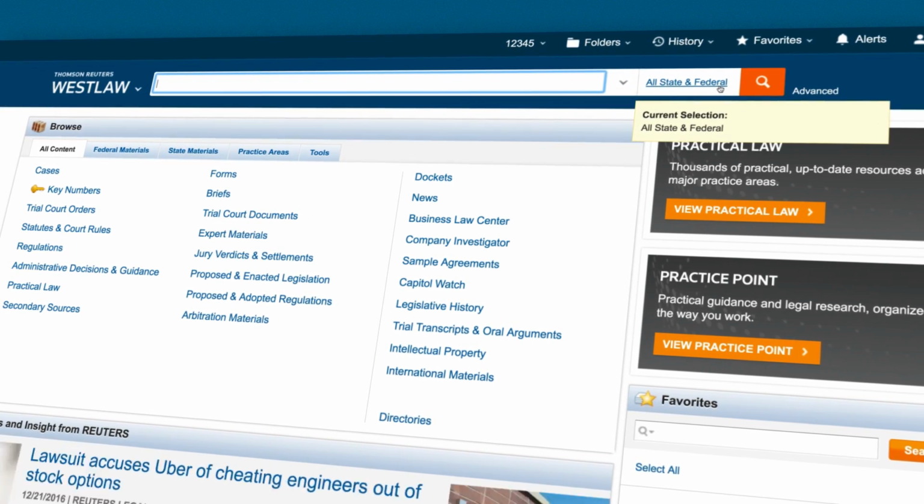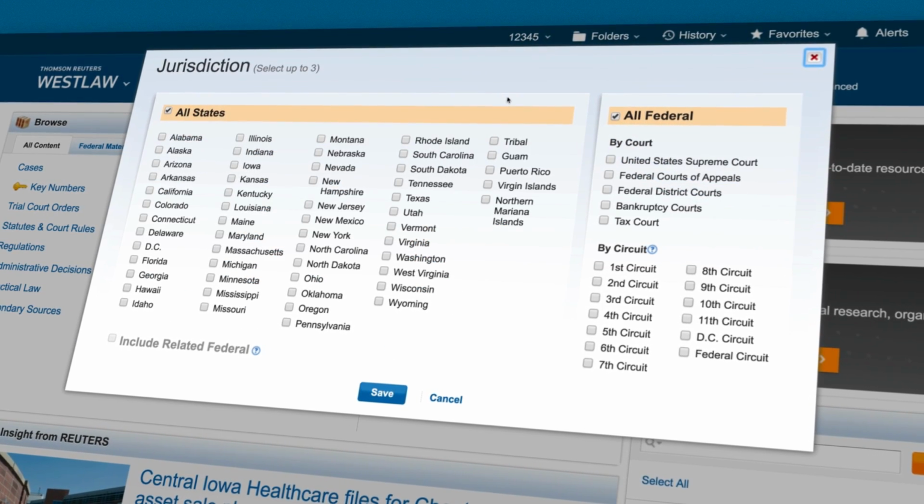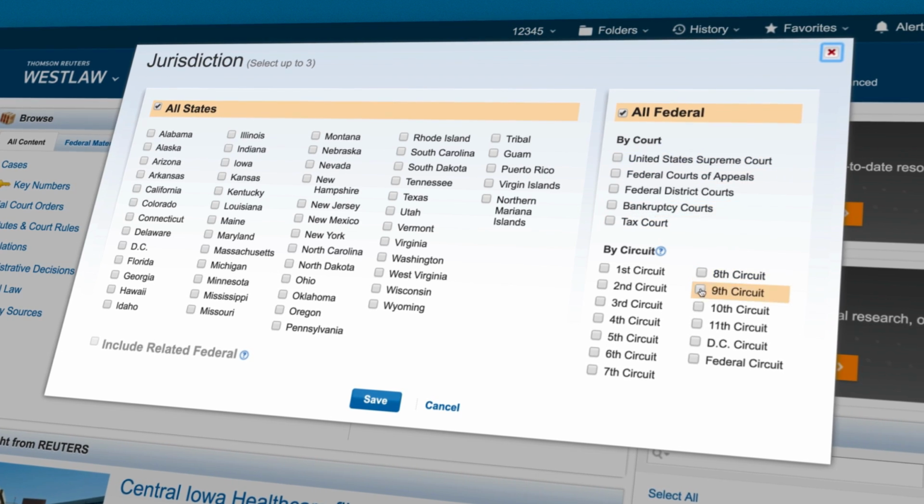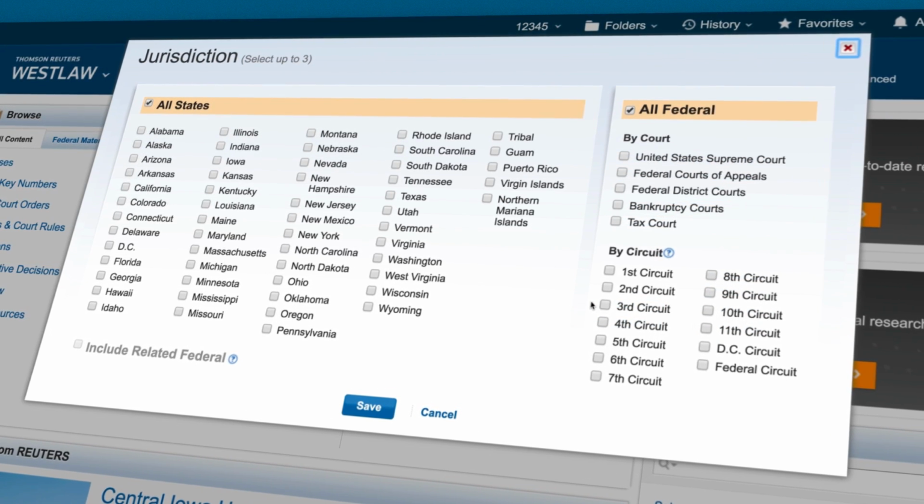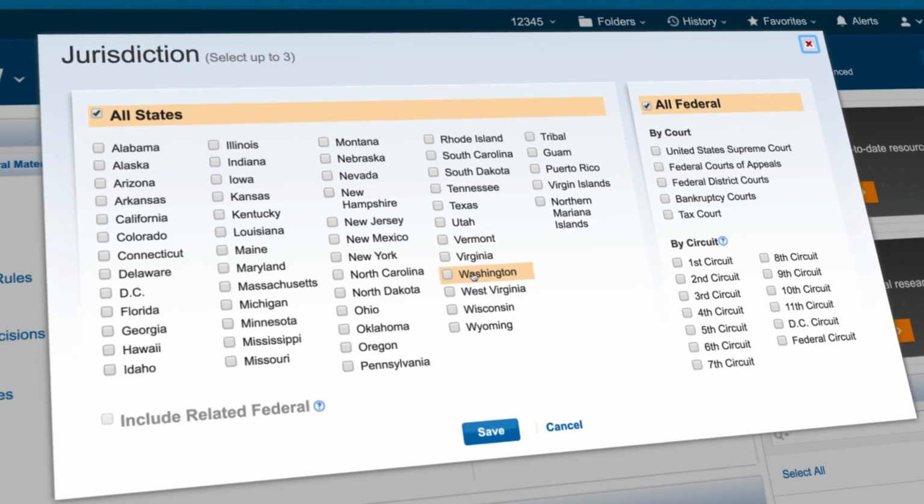Currently, mine is set for all state and federal, but if I click on it, it allows you to choose from the state and territorial materials here in the center of the screen, and on the right are all the federal jurisdictions. If you want to choose a state jurisdiction, and then you only want to see the federal materials that correspond with that state.